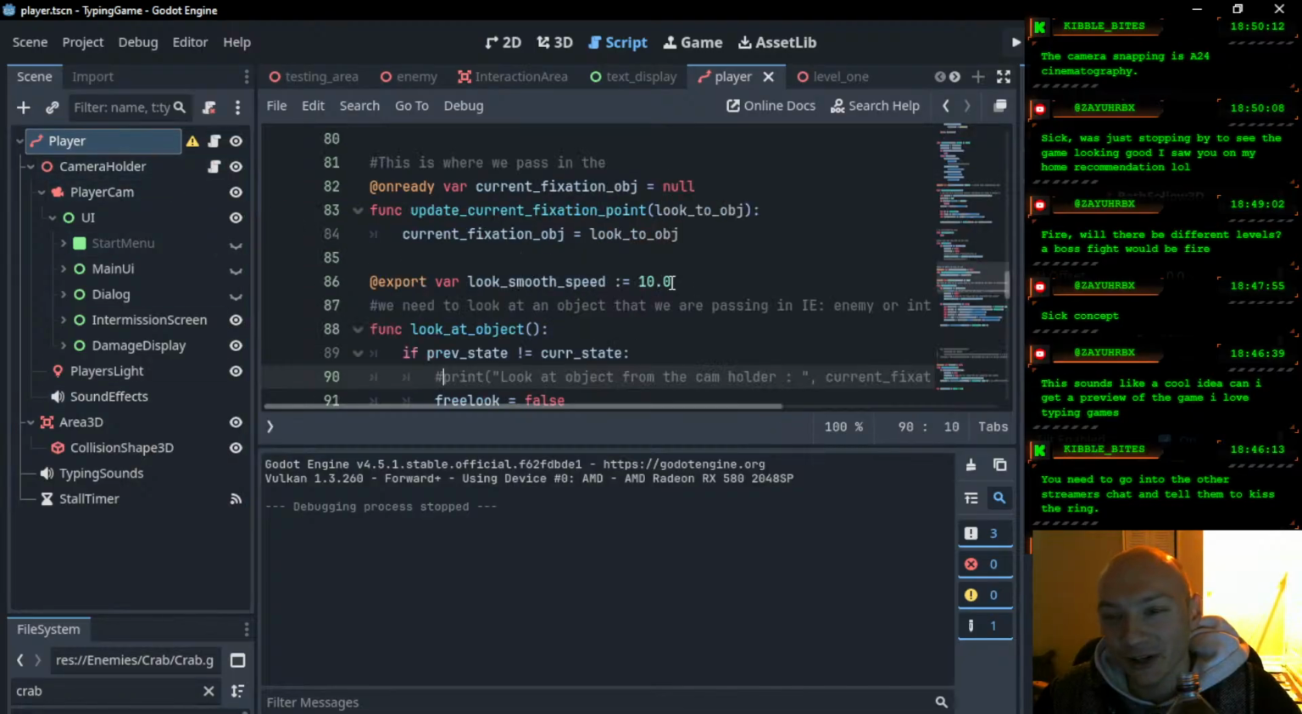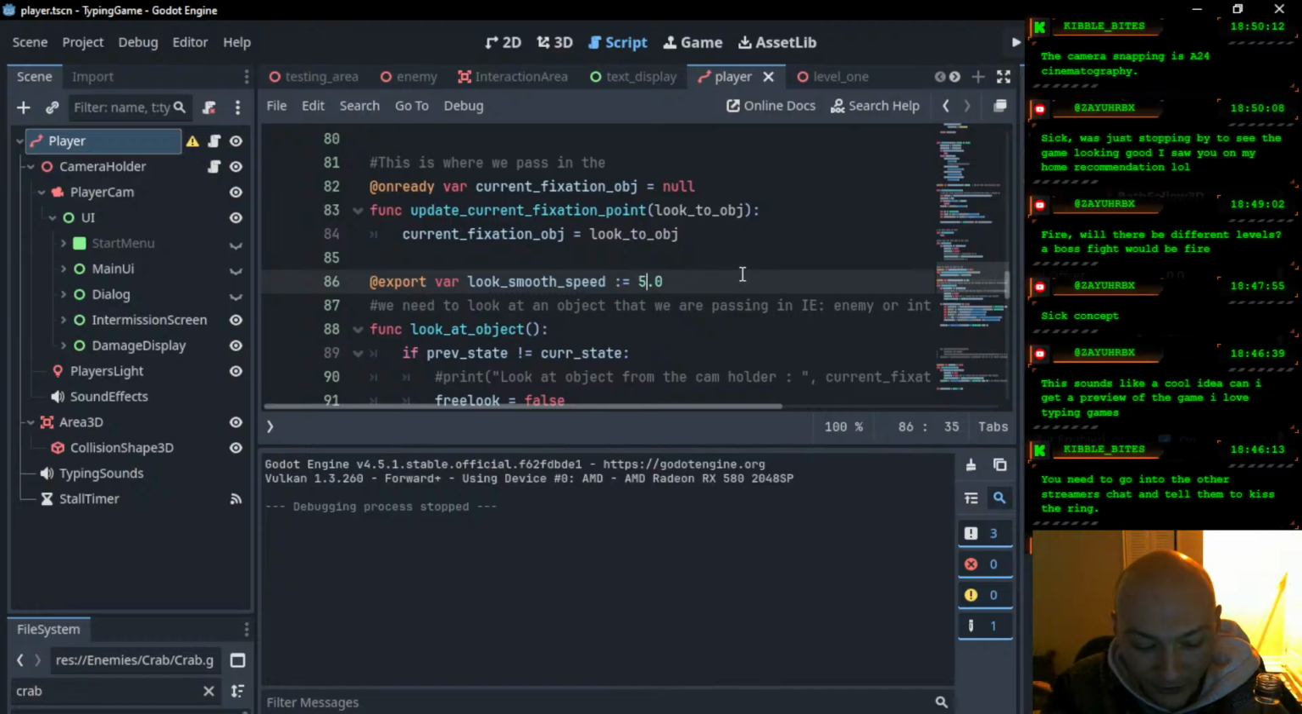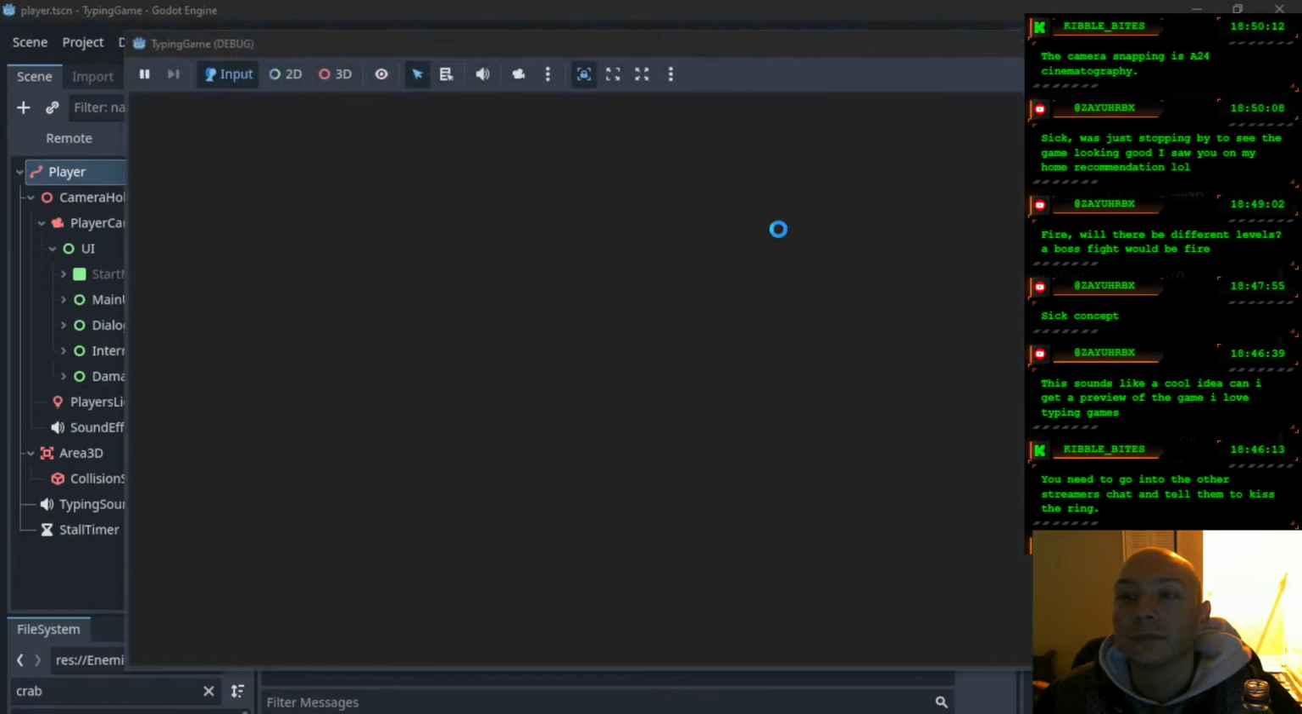Where is it? There's look, smooth, speed. We'll turn it down to 5. We'll go halfway.